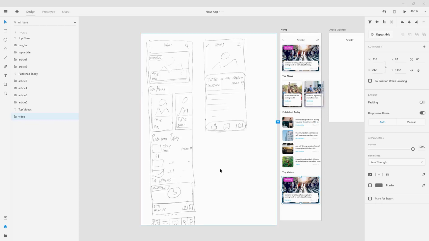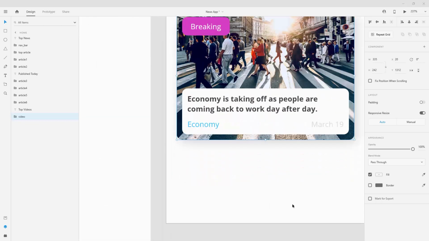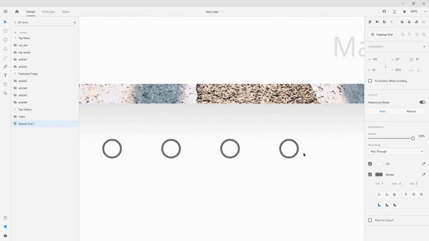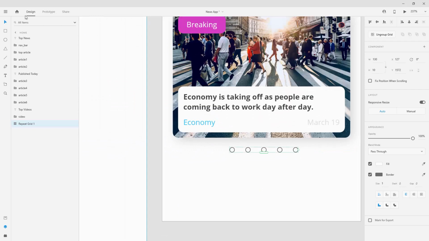Below that we're going to have pagination, so let's create that real quickly. So we're going to have, let's say, 5 different circles. So we're going to call this circle 1. I'm going to position it all the way down. Now for the dimensions, let's use something like 10 by 10. That works well. And here I can use repeat grid. So I can simply select this one, hit repeat grid, and I can create 5 of them. So 2, 4, 5. I can zoom in a little bit closer, like so. And then I can position them right here in the center. Ungroup grid, and now I have my circles.